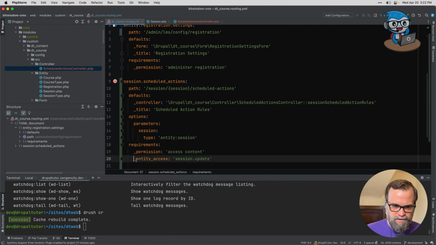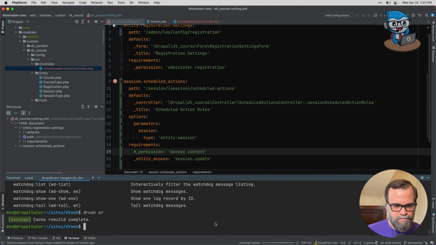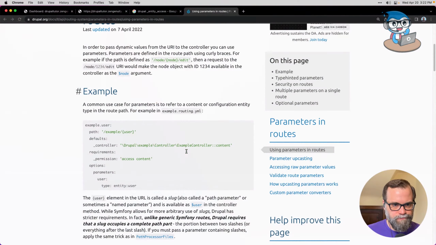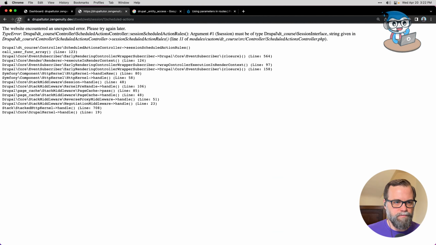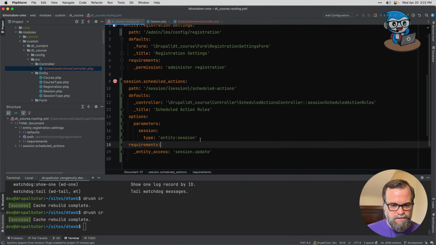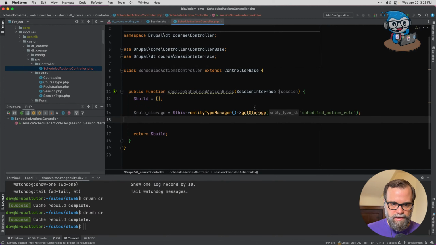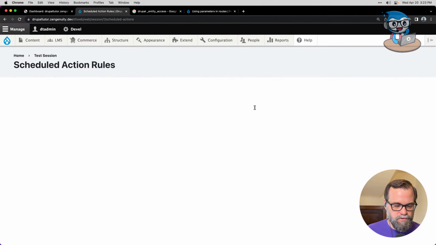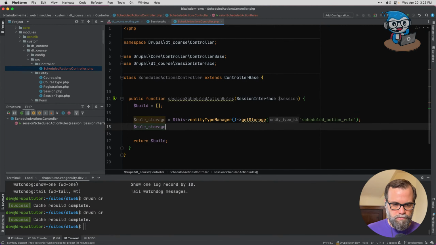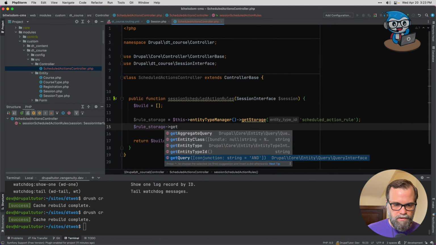Actually, maybe that'll fix my entity access. I should check. It's a colon, not a dot. Okay, that fixed my entity access as well. So now it knows that that's the correct entity type. It can match it up to the correct entity type. And it didn't crash on the rule storage, so the entity type manager is already here. So rule storage, get query.